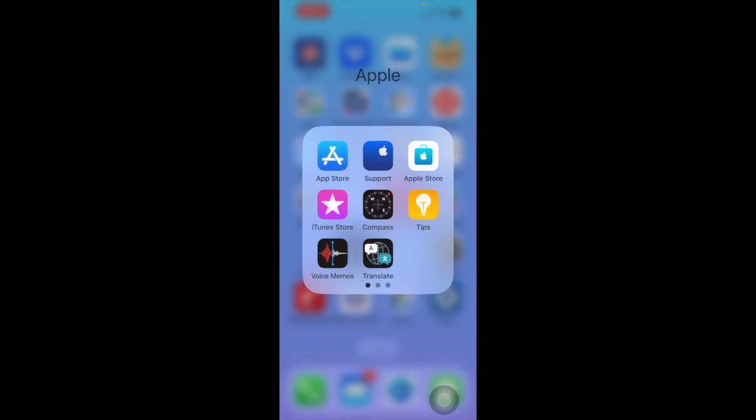This video is going to go through the installation of the Vector Scheduling app on your device and then some of the features and how we're going to utilize them for scheduling.